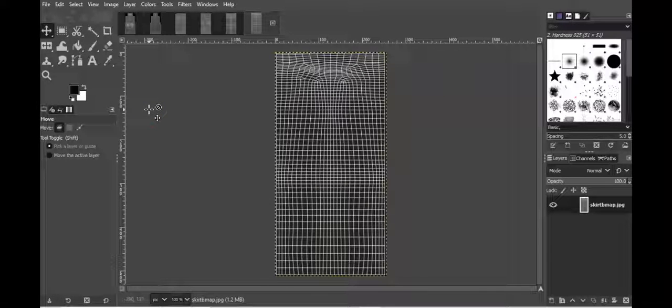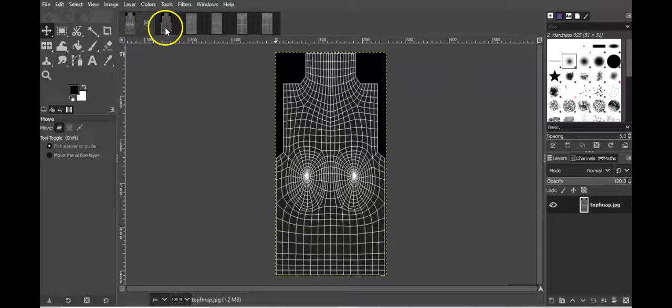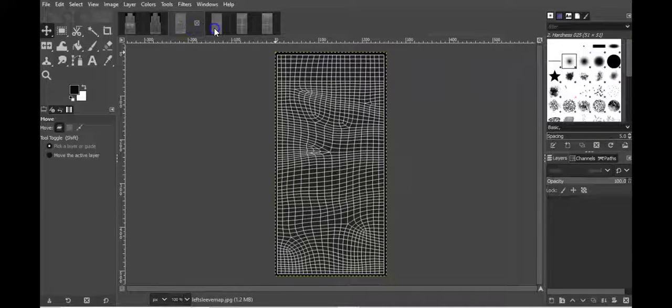Now, I have all the opacity maps that I'm going to use opened up in GIMP. I'm not going to be focusing on the textures at the moment. First, we're going to focus on the opacity map only. So, as you can see here, these are what they look like. This is what I downloaded.